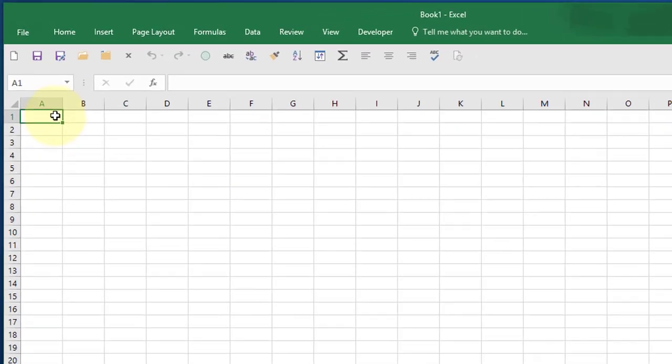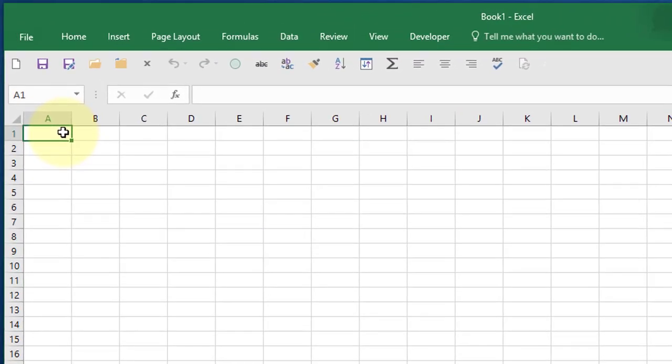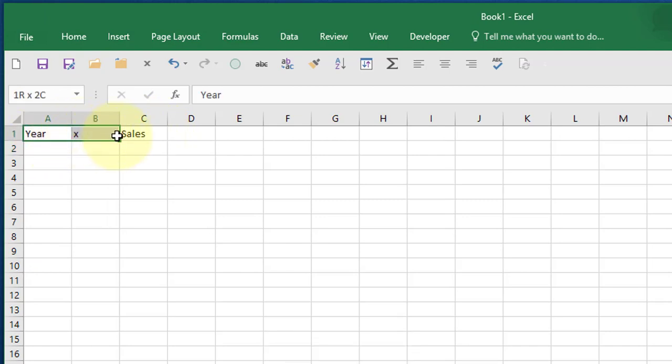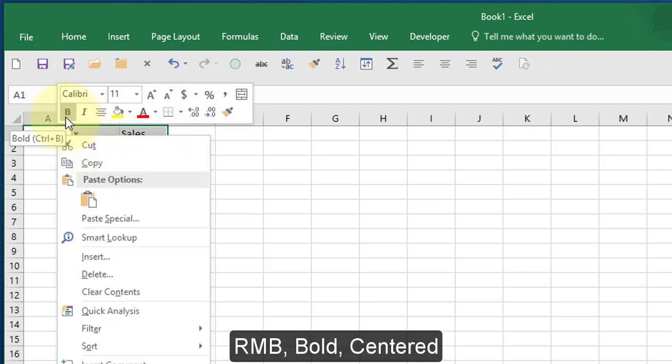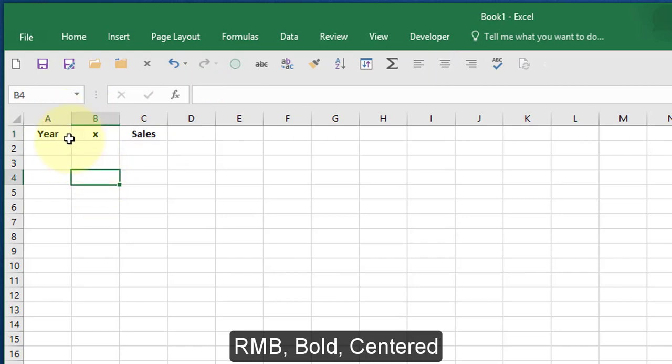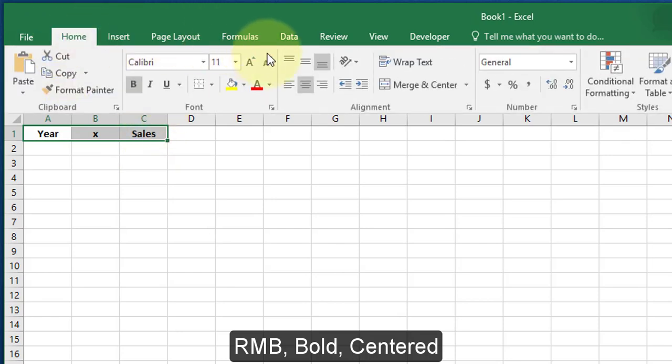Let's start by entering some titles, some headings. I entered year, X, and sales. I'm going to select the three cells and right mouse button. Select B for bold and select this center alignment. If those menu picks aren't available to you, select the cells, and if you come up to Home, you'll find them here also under center alignment, and bold is here.